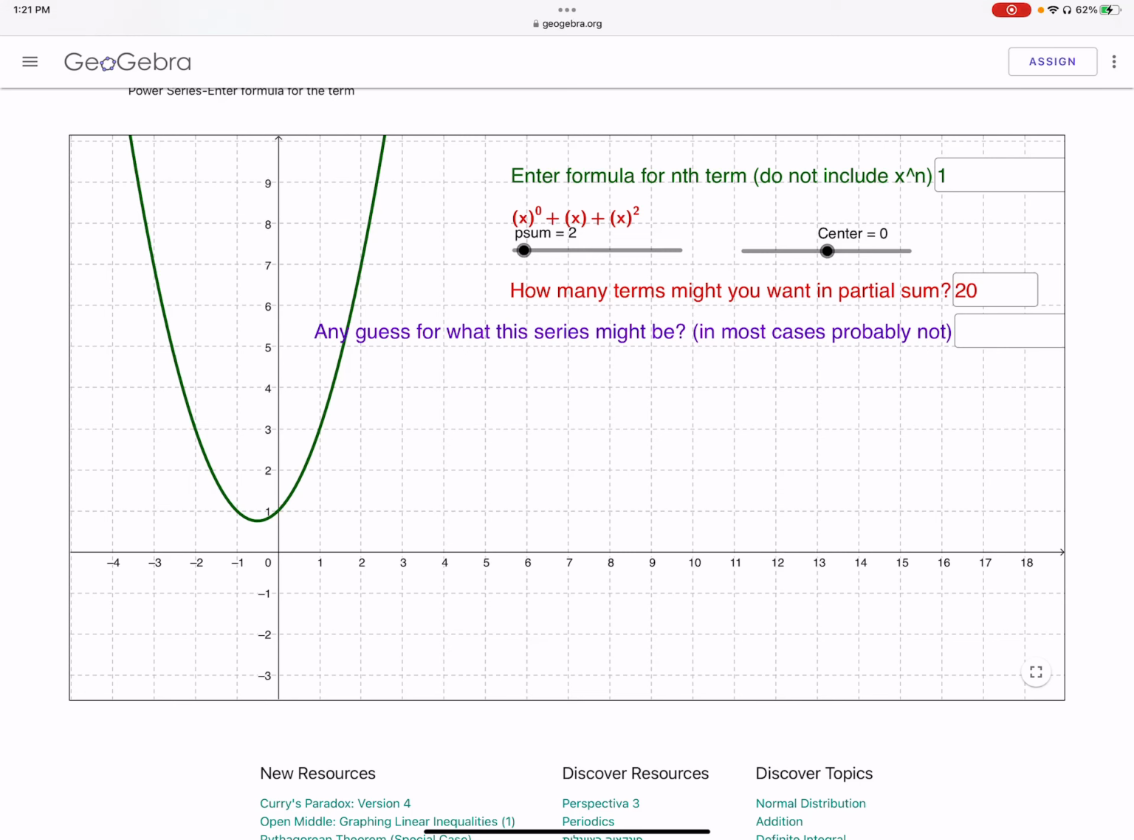This app allows us to choose the SN or AN. It says enter the formula for the nth term. Do not include n x to the power n. So in this case, we've just done 1. So this represents the basic power series of x to the power n.